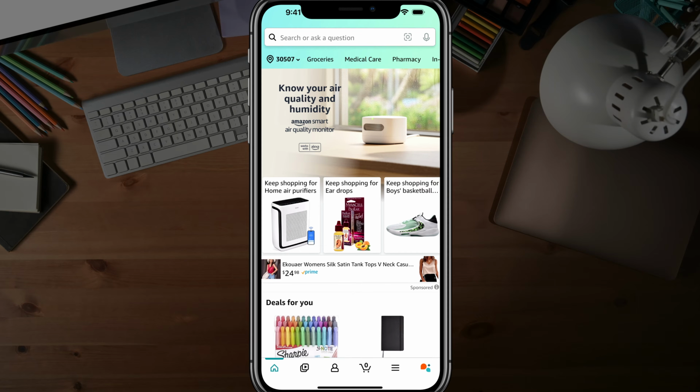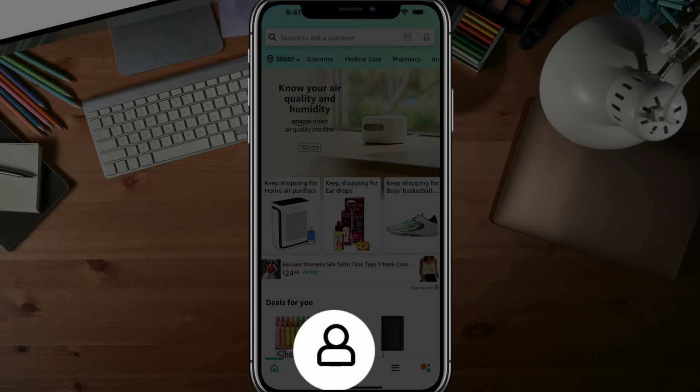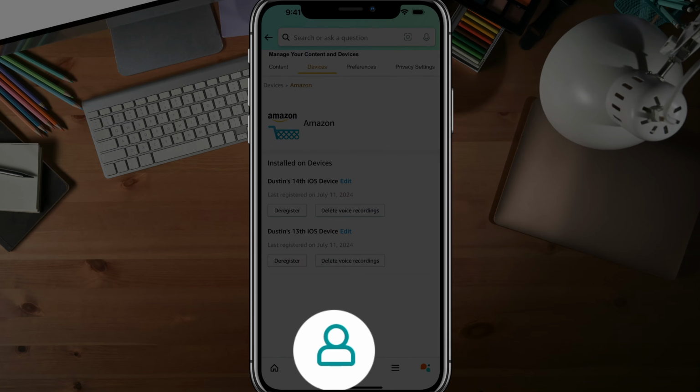all devices. So what you want to do is open up the Amazon app like I've done here and log into your account on this specific device if you haven't already. And then once you're logged in, you want to tap on your Amazon profile icon. It's the little image of a person or avatar. Just tap on that there at the bottom.